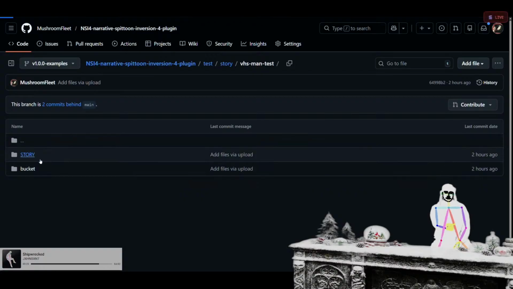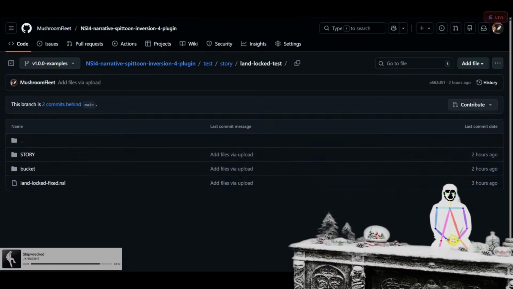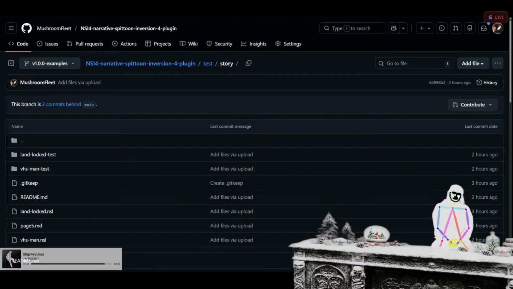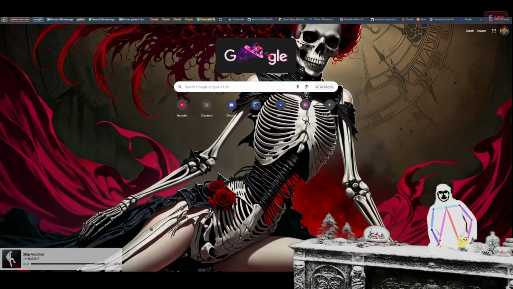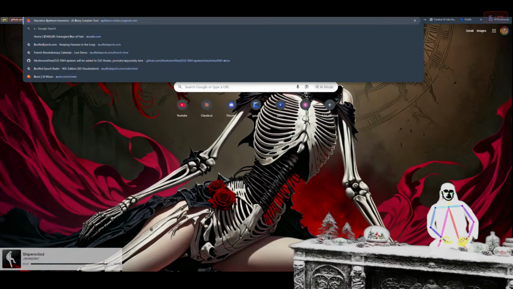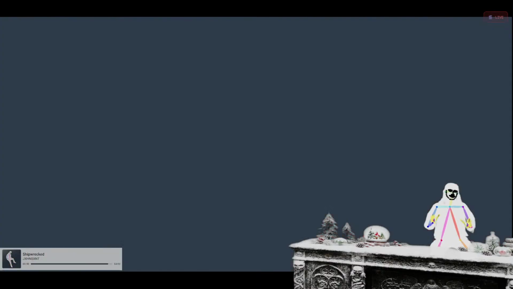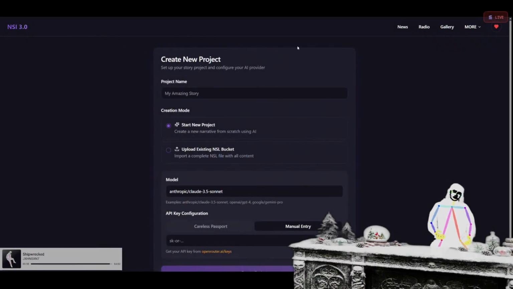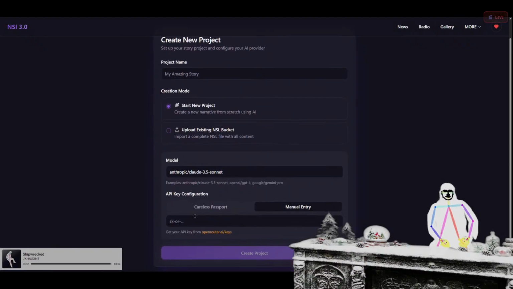But they contain the full 5-page, full 5-chapter story for reruns of Landlocked and VHS Man, which we used for testing when developing the previous Narrative Splatoon in version 3.0. So, like I say, 4.0, the only difference is 3.0, you need an OpenRouter key, and you can use any model you want. You go to splatoonscribe.originai.com, and that's where you get it. Obviously, when you're here, you're going to put your key in.